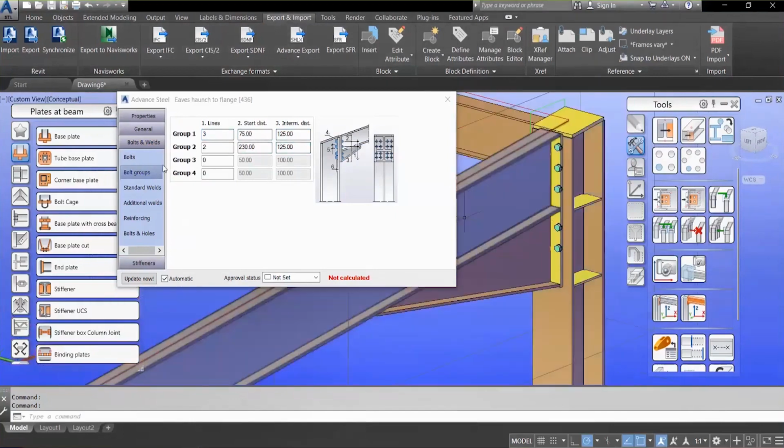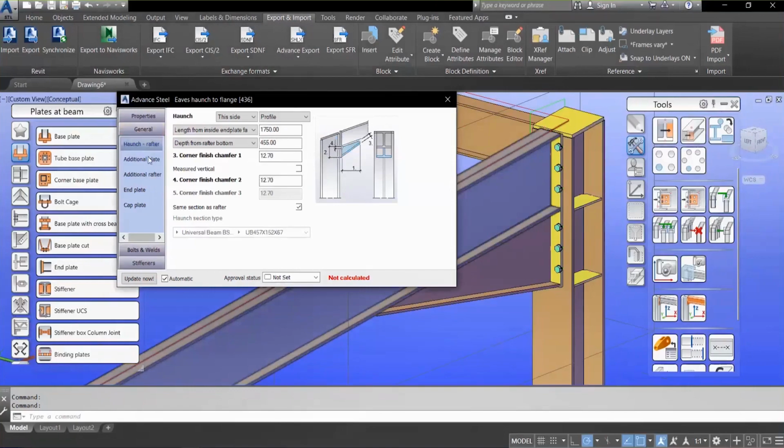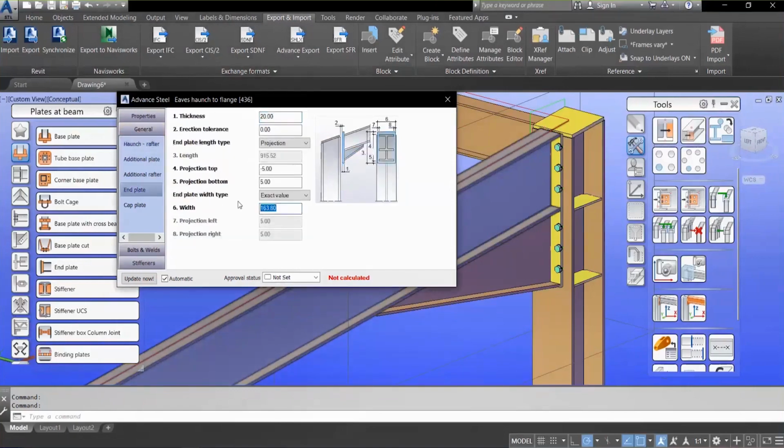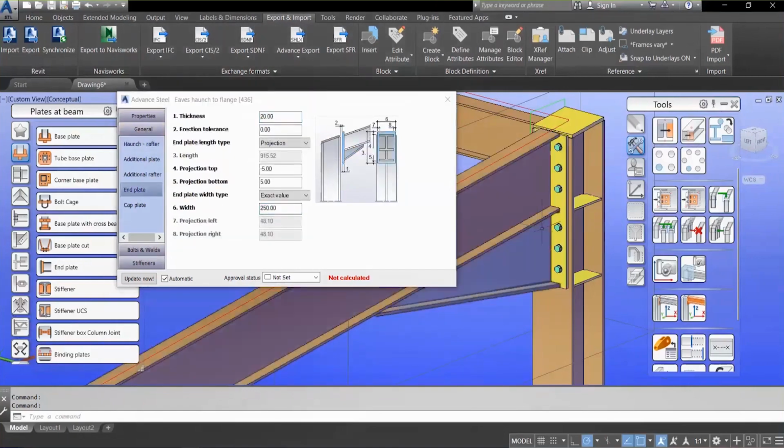Okay, and then we can add our 3rd bolt to group 2. So you can now see we've got 3 bolts on group 2. So there's the bolts, but of course the plate still needs some attention. So we'll go back to our end plate, and you can see here the width isn't big enough, so just increase the width out. That's looking a bit more reasonable.